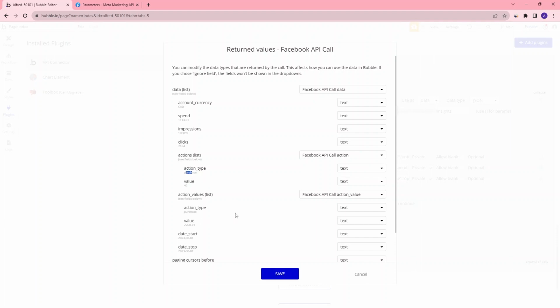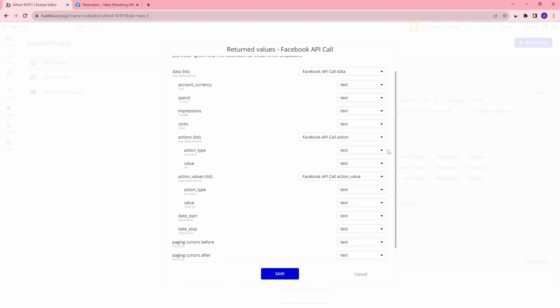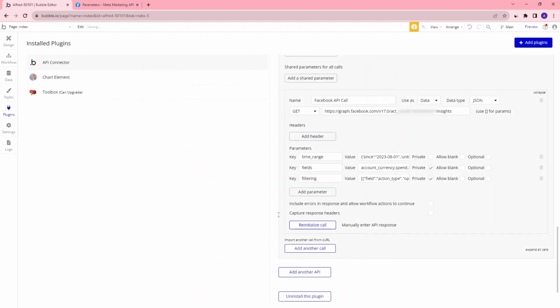Same thing here, the action values, right? So this is purchase conversion value. So that's why it's an action value. And the number associated with that is the dollar amount of purchase conversions that we got. And so that's how we pull those pieces of information. We need that because we're going to be using it in our dashboard. So we can go ahead and save that. And now we've made our Facebook API call.